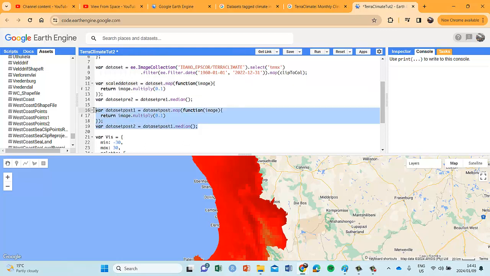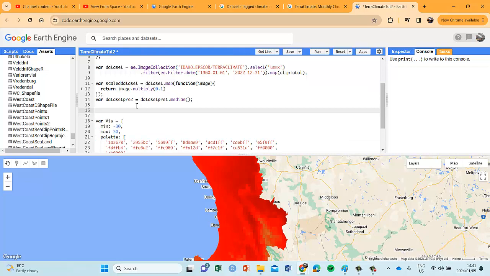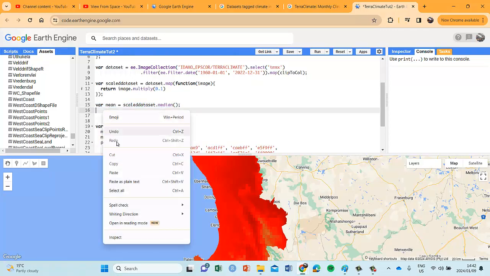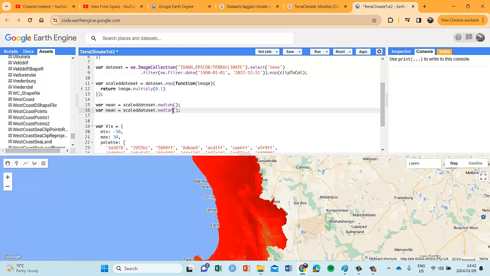Now what we're going to do is generate five of these statistics. Let's call it a mean. That will be using our scaled dataset, and we apply a reducer to it. Okay, so let's copy this and generate the rest. We're going to use that one. Then we're going to generate a mean. Let's start with the mean first. So that will be a mean. That will be a median.